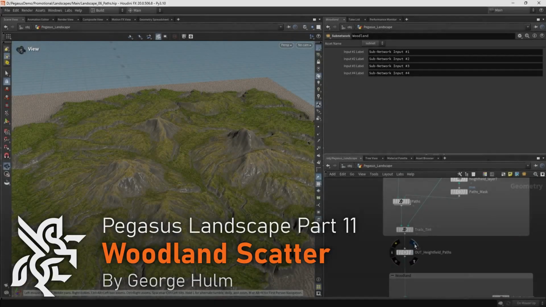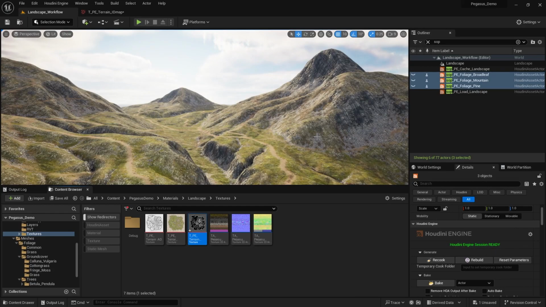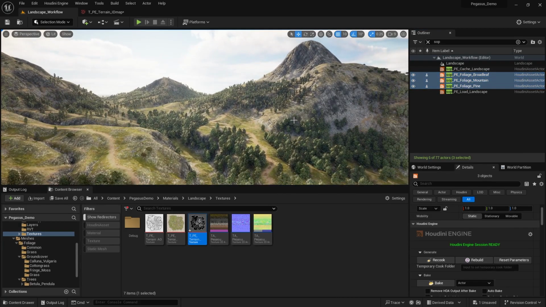Previously, we looked at how we added paths to our terrain and imported them into Unreal, setting them up with our texture arrays and ID map to produce the end result that we're looking at here. Today we're going to be looking at how we added foliage to our terrain.